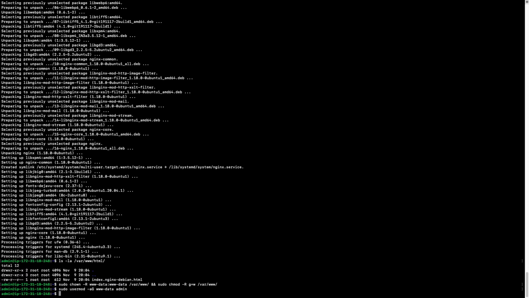So what that enables me to do is to add, edit and delete files within the /var/www folder and any folders beneath it without having to run the nano command as sudo, or without having to elevate to sudo privileges.